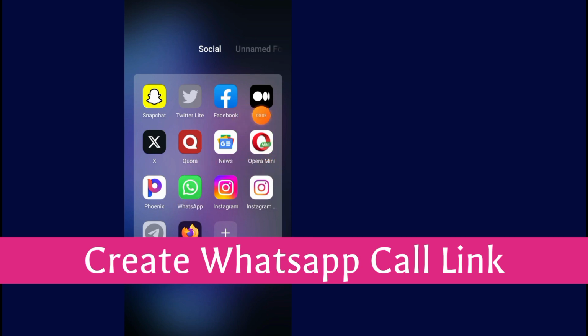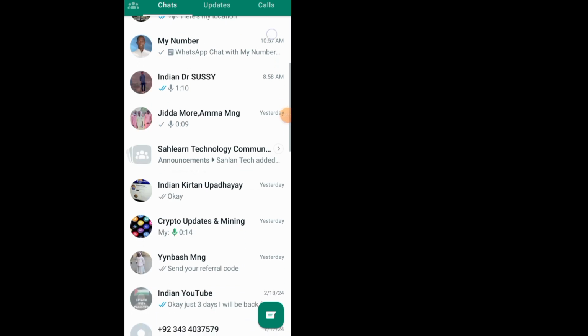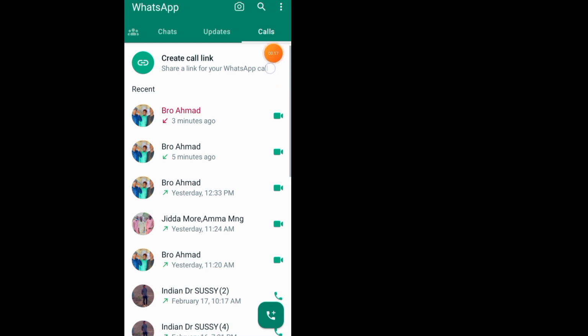First of all, go to your WhatsApp. After you open up your WhatsApp, tap on this call section. This call section, tap on it. So tap on this create call link.